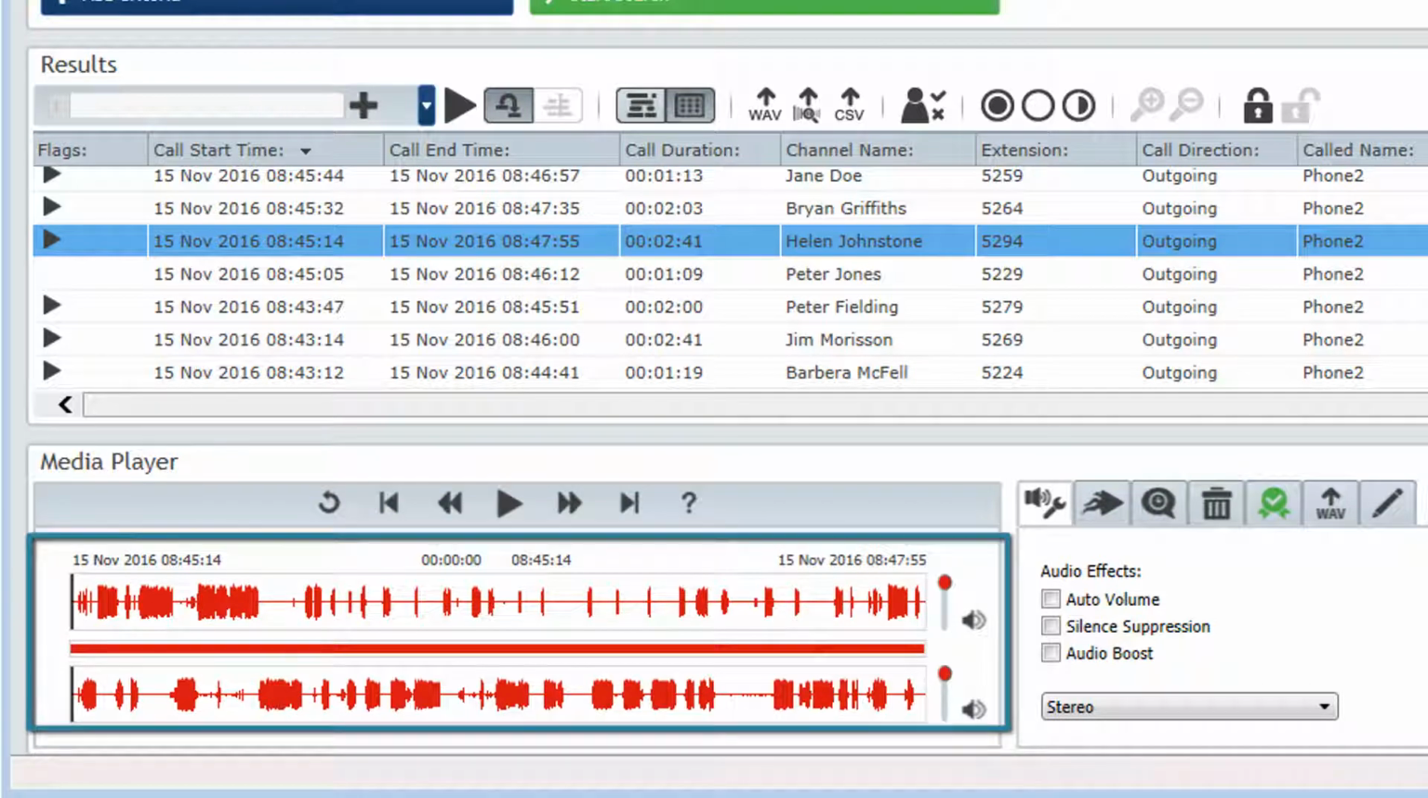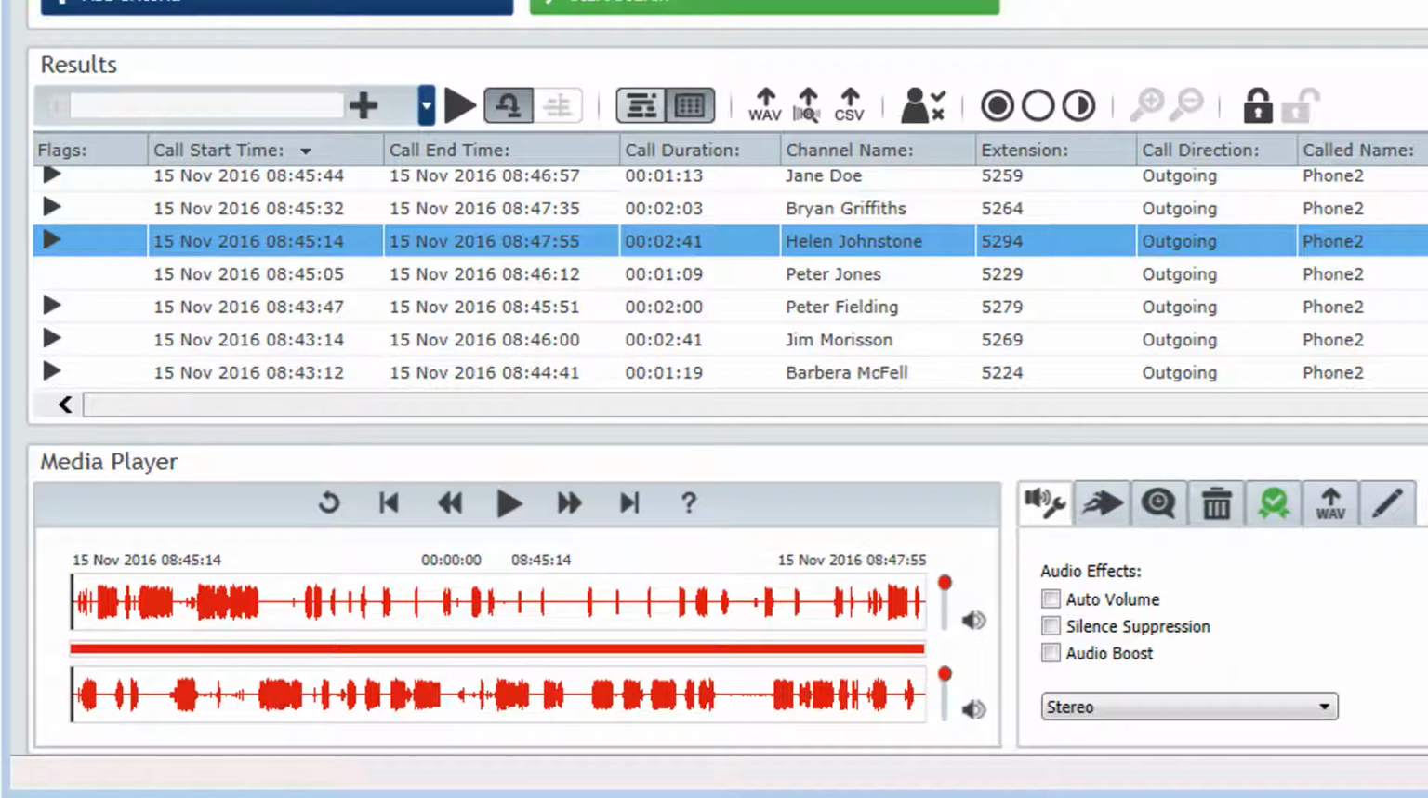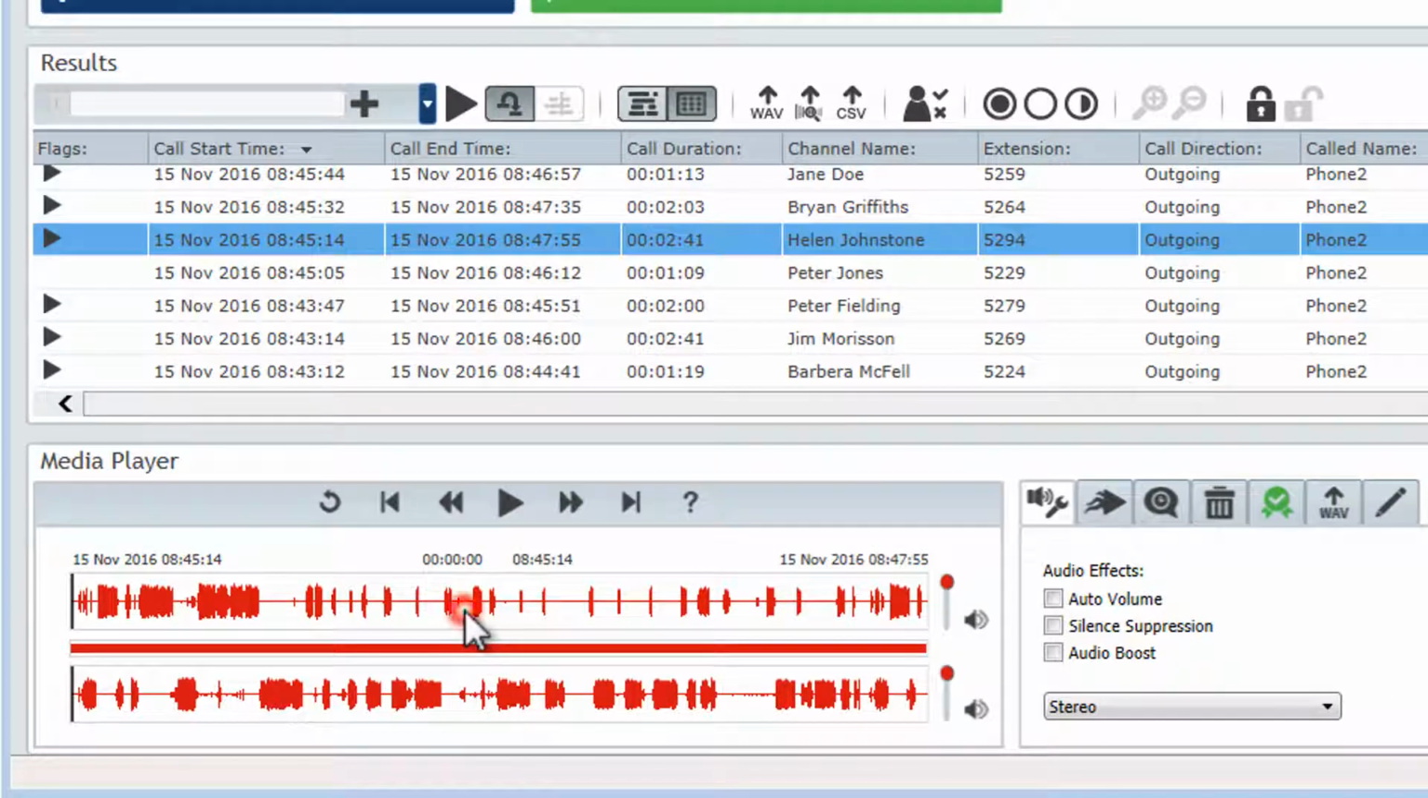In the media player, both sides of the call are shown using a simple waveform. You can use this to quickly see who's talking and when, or to see when there's silence during a call. You can jump to anywhere in the call just by clicking the waveform. Click and drag to highlight a section of the call, and use the loop button to loop playback just within the selection. You can also grab the ends of the selection to adjust it as needed.